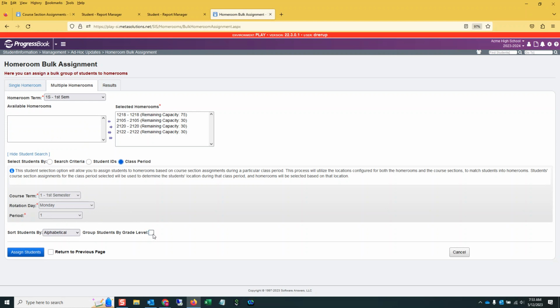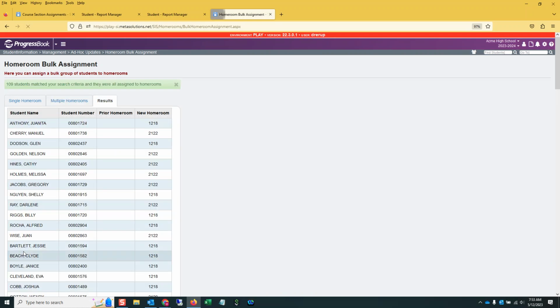I'm going to uncheck group students by grade level because I do not have my homeroom set up by grade level, and I want to ensure that they are assigned properly. When in doubt, uncheck this box. And I'm going to go ahead and hit assign. Now, if your schedule is not finalized, it will say there are no kids that match your criteria. That's the first big red flag. Your schedule is not finalized if you get a message that says no kids match the criteria. Luckily, I did not because my schedule is finalized.